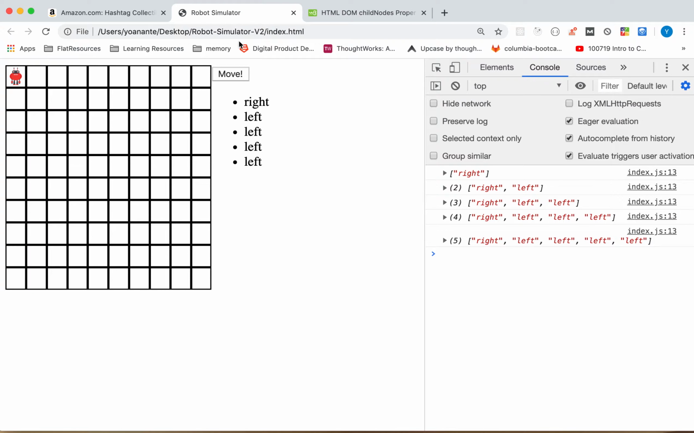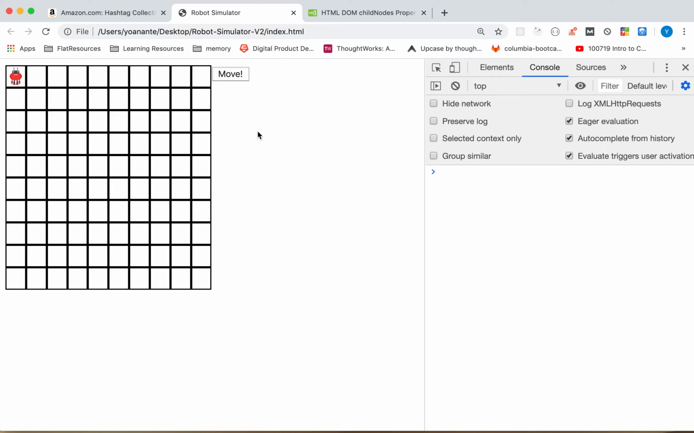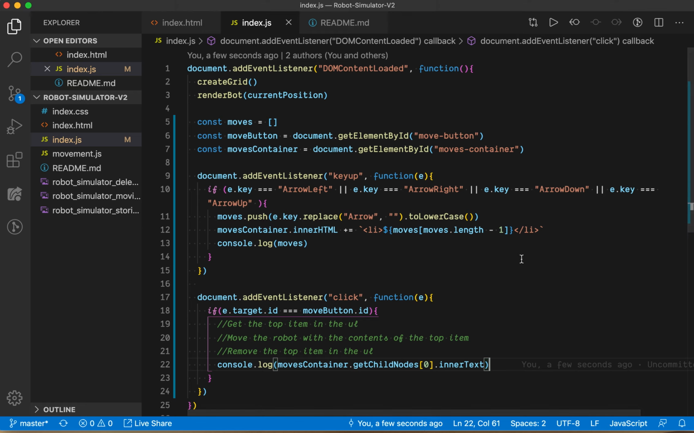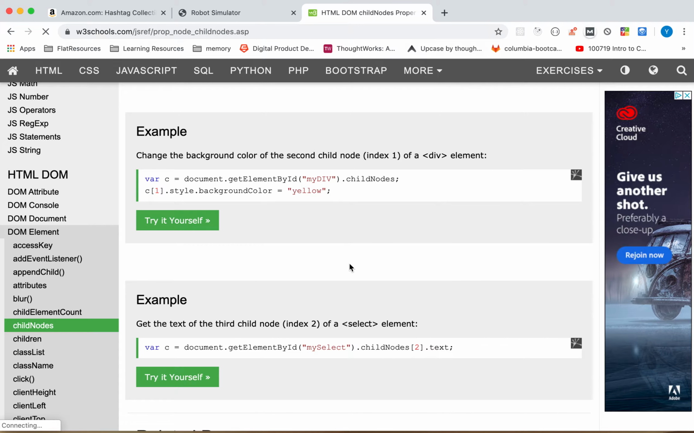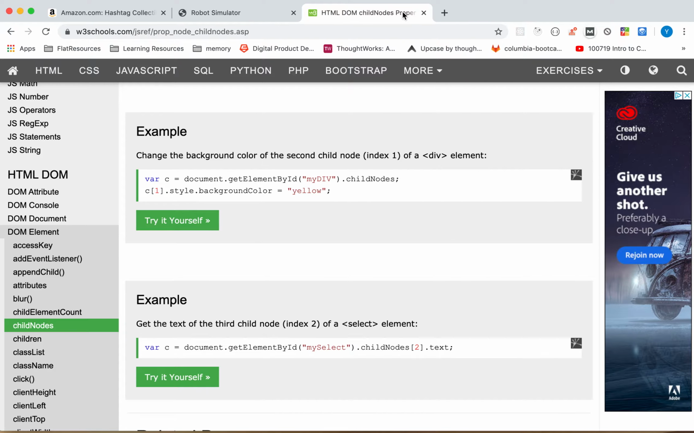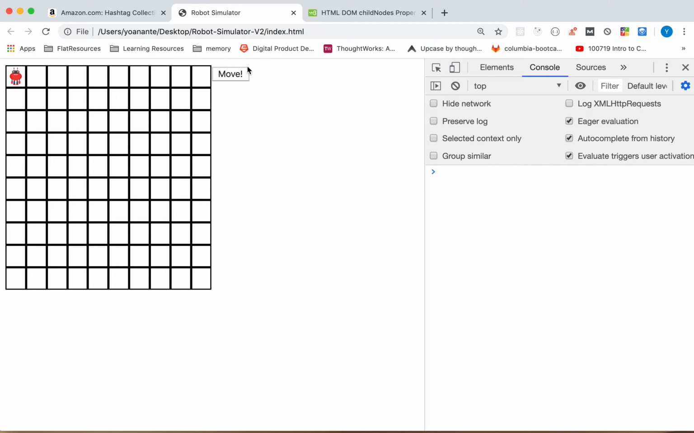And we come back over here, and I hit move, cannot read property 0 of undefined. Moves container, get child nodes, moves container. Just child nodes, I'm sorry guys. You probably saw that and you were like, what's he doing? All right, cool. So I'm gonna come back to the robot simulator, bam.